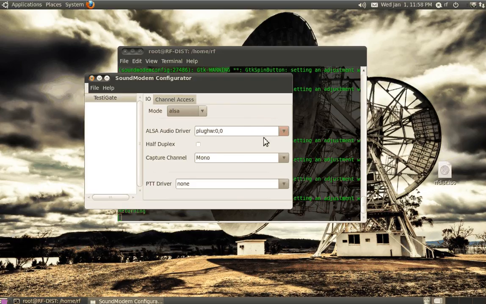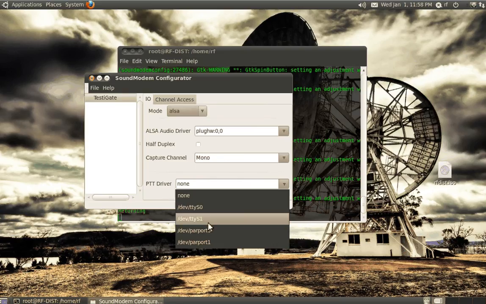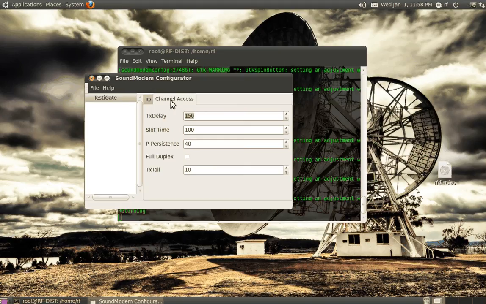Your push-to-talk driver is what serial port is set up to do the cat control and the push-to-talk on your radio. You'll need to set that up. If you're going to use VOX, you can just leave it set to none. And we'll go over to channel access. These settings are fine, but if you're going to use VOX for something like a UV5R, I highly suggest you make the transmit delay 1000. Of course, we don't need to make that change in this case.